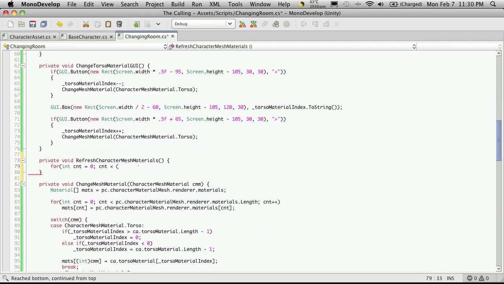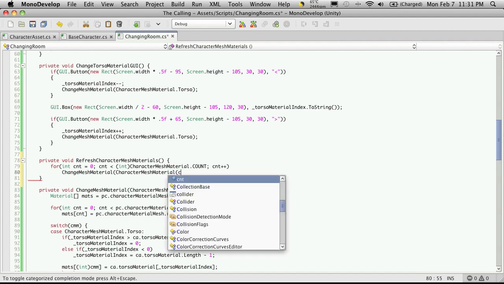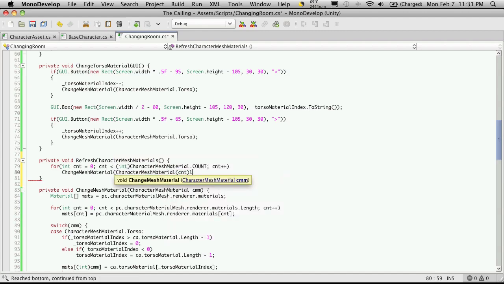So we want to typecast it back to an int. And here's where we use that count property. And of course we'll increase it. And we're just going to call this method. And we're going to pass in CNT, but we want to pass it in as a character mesh material index. So we'll just say CNT. And I'm missing one parenthesis.